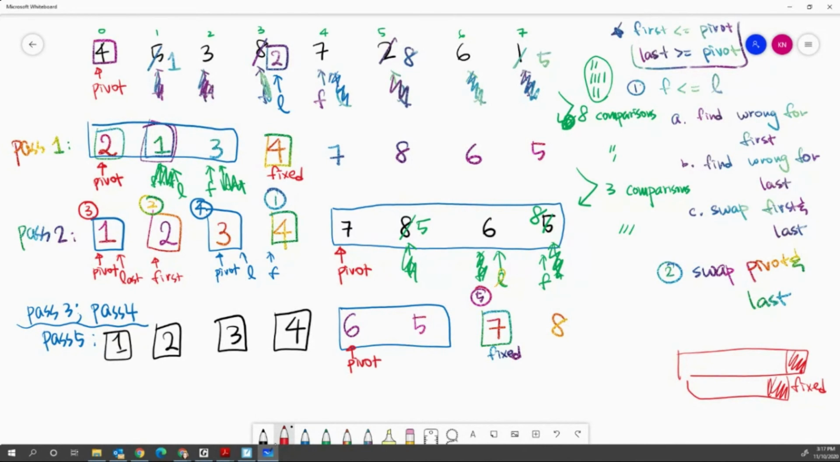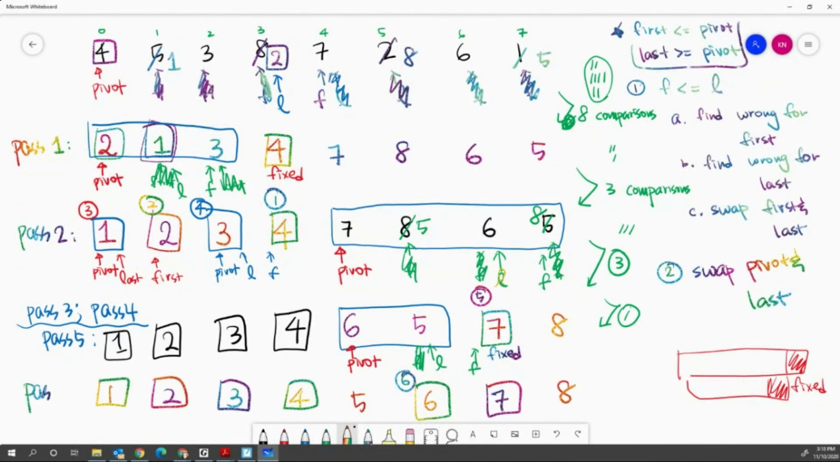Pivot is now 6. Then first is 5 and last is also 5. Find the first position: 5 is smaller than 6, so first will move 1. So there's one comparison. Then they already crossed, so do not compare anymore. Just one comparison. So there were 3 comparisons from here, then just one comparison here. Then step 2, swap pivot and last. So I'm going to swap pivot and last. Then now 6 got the correct position. That is after pass 6.